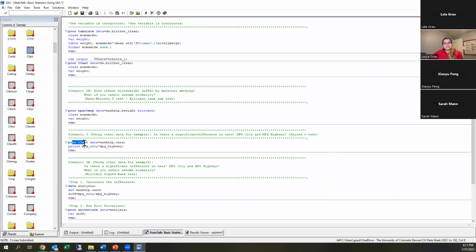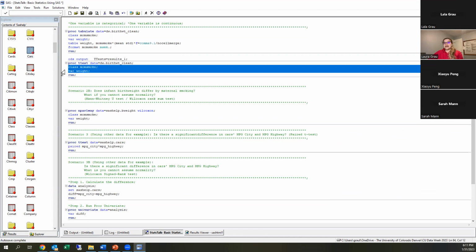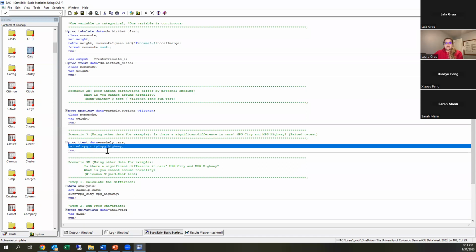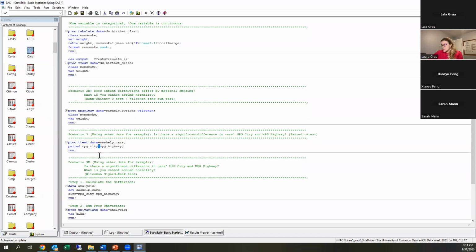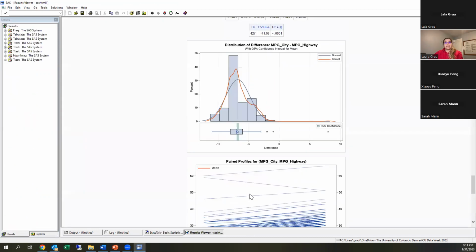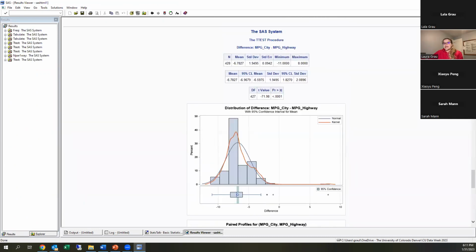So here I have PROC TTEST, DATA=, so this part is the same, but now do you see how I have this PAIRED statement as opposed to just CLASS and VAR? In PAIRED, we put two continuous variables with an asterisk between them, which says I want to look at whether these are different, taking into account the fact that they're measured on the same car. When we run this paired t-test, it takes a little bit, and then we get some output.